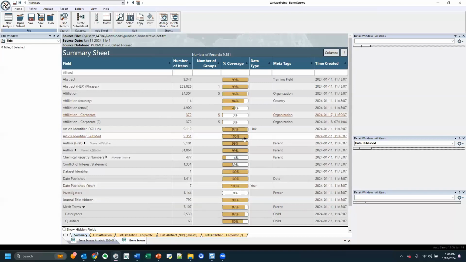So once the data is imported, we're going to look at the summary screen and see a number of fields that are available. Just a quick review, the field name, how many items are in each field, percent coverage, data type, and that sort of thing, which will enable some of the automated steps along the way.